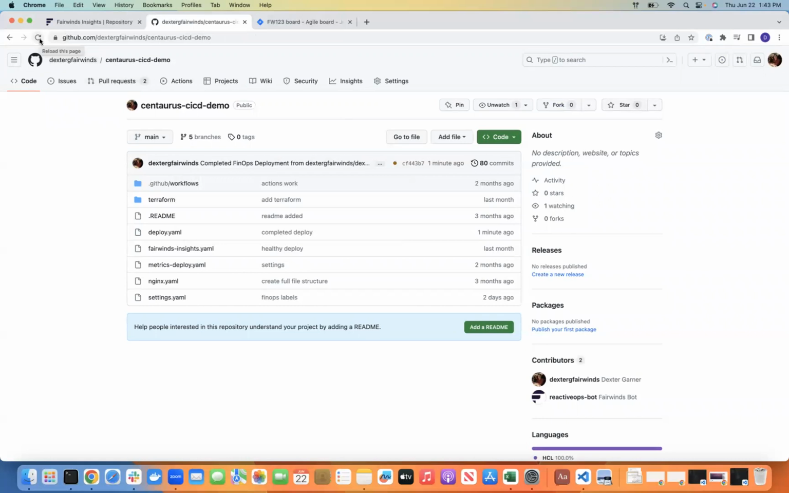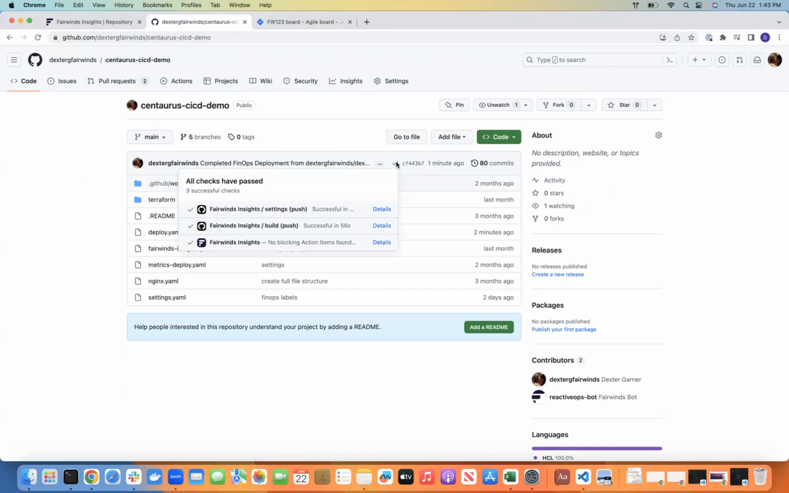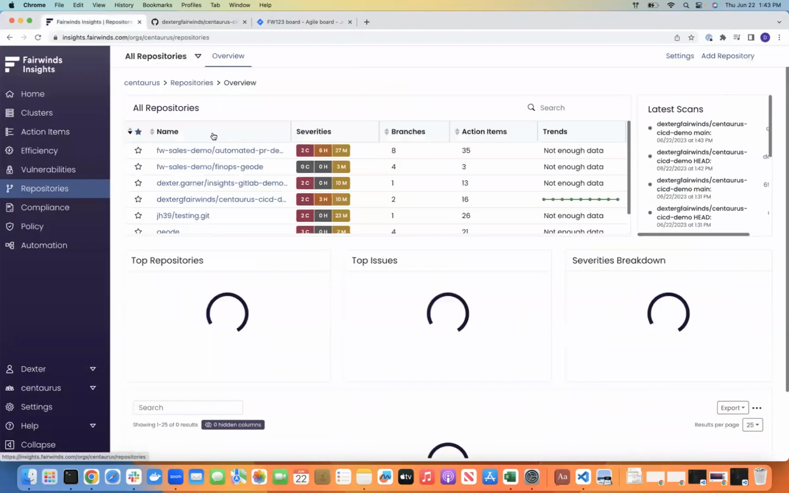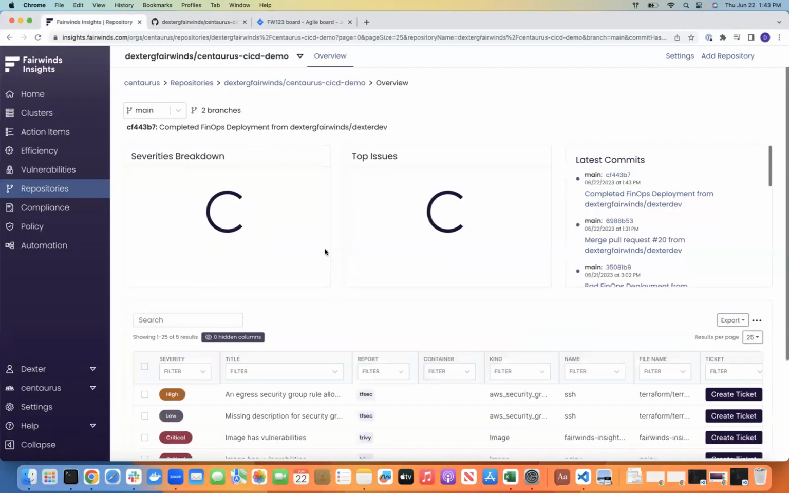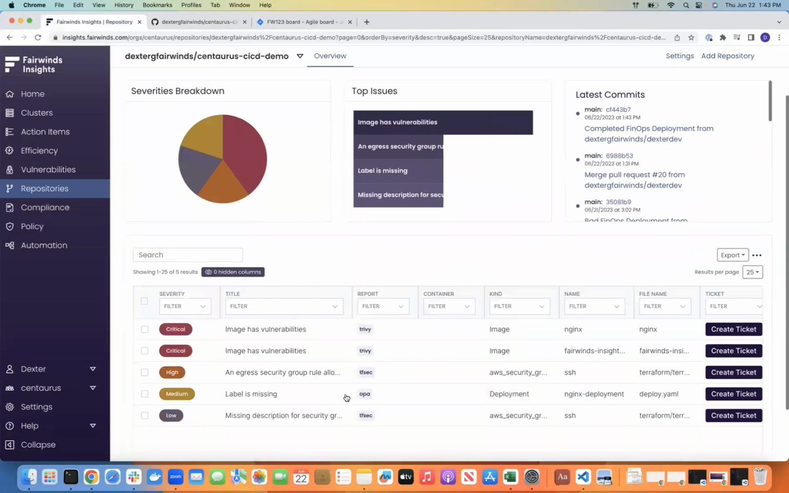Of course, all these policies can be configured to your liking. You can see here that Insights is now run. There should be no blocking checks. We come back into our repositories, jumping back in. Awesome. So yeah, you can see that we've cleared out those few action items that I pointed out. So we should now have cost attribution on that deployment.